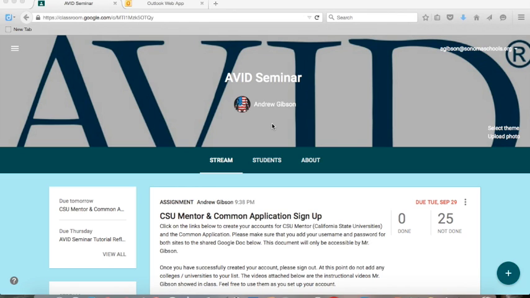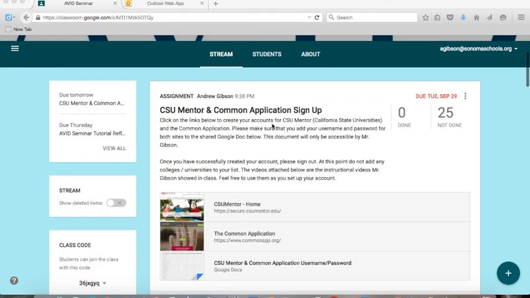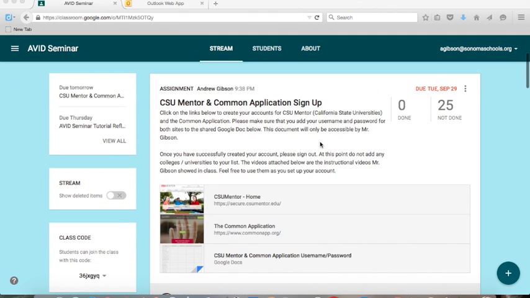Okay, everybody, so this is a quick tutorial on how to get signed up first for your CSU Mentor username and password and the steps that you want to go through. So you want to come to our Google Classroom site, and it'll be the first assignment that's listed right there. The links are basically here and here for the Common App and for CSU. We're going to work with CSU to start.